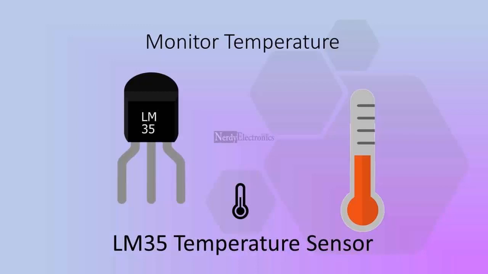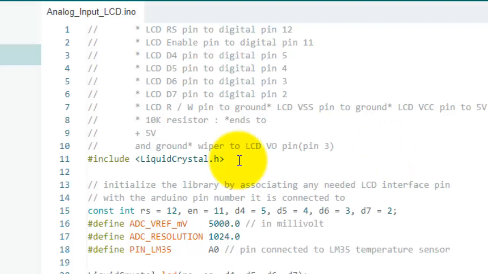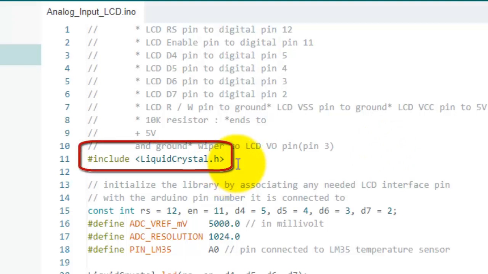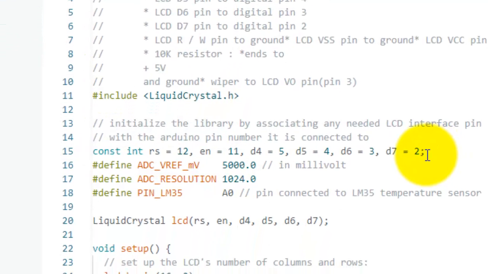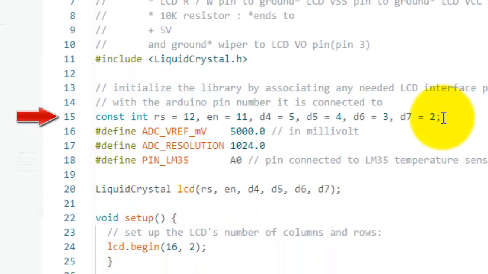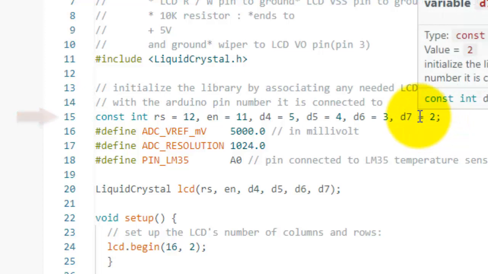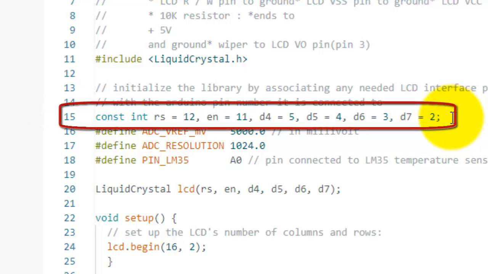Please follow me step by step in order to understand each and every command. The first step is to include the header file liquidcrystal.h. This header file contains the whole library of the LCD. The next command is to assign a variable name to each pin number. For example, pin number 2 is equal to D7, and D7 is a pin of the LCD. This is how you easily remember that pin number 2 of the Arduino board will be connected to pin D7 of the LCD. Similarly for all the pins, and for interfacing the LCD with Arduino Uno, we use 6 digital pins.